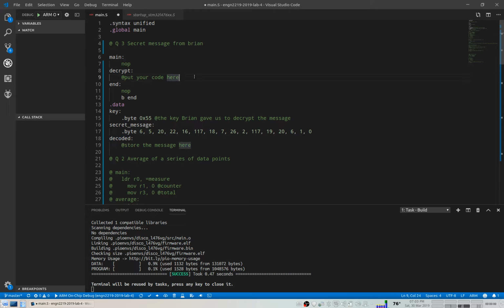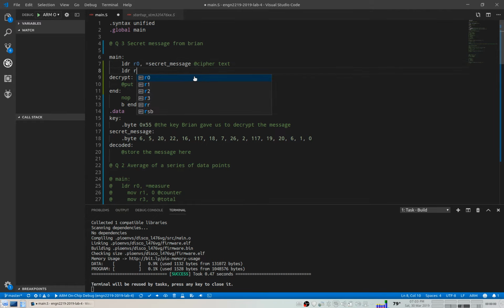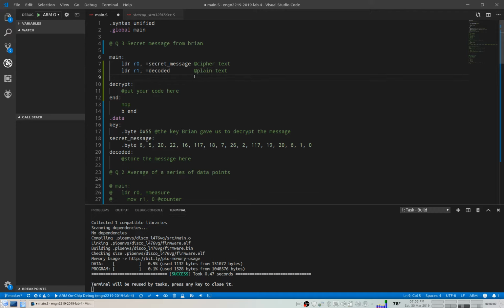So let's do that. How are we going to do this? The first thing is we're going to set up our registers for where we're loading from and where we're loading to. I'm going to let the R0 register denote where the message is. So this is the ciphertext. R1 will point to where we're going to store the decoded message, which I call the plaintext. And then R2 will contain the secret key.